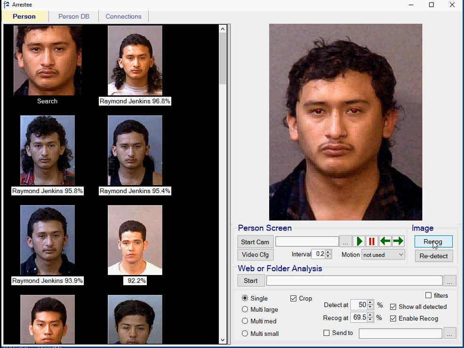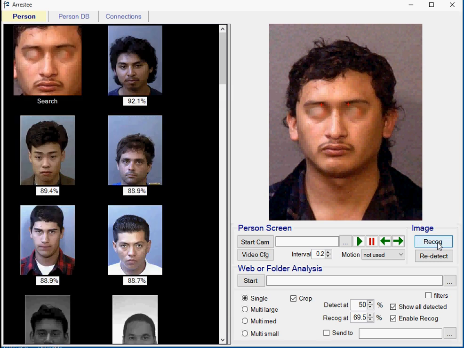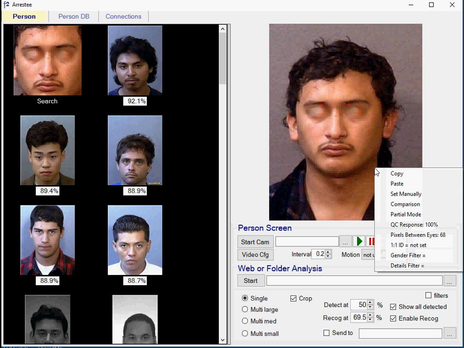Now I'm going to use the same image of Raymond, but with the eyes blanked out to simulate them being closed. Here's what happens. When I click Recognize, the system doesn't find any matches of Raymond because it doesn't know where the eyes are, so it can't find the anchor points it needs to be accurate. To address this, I can use F2's partial face recognition capability.